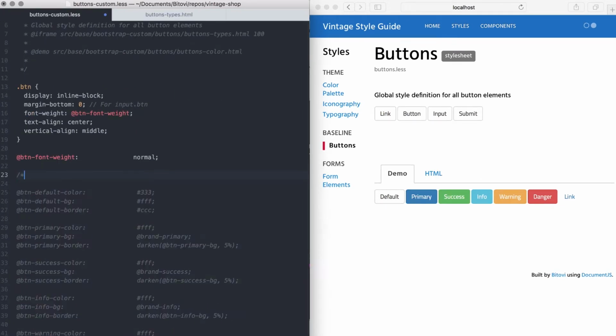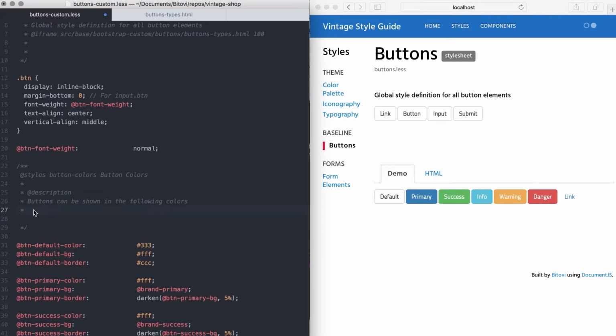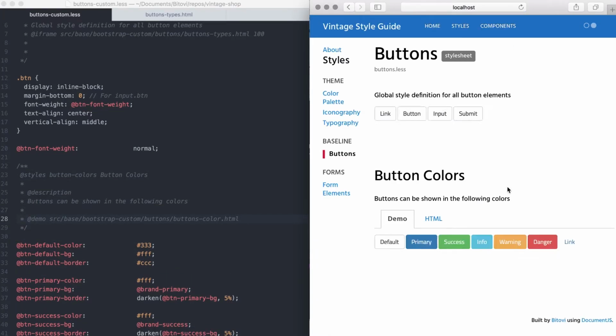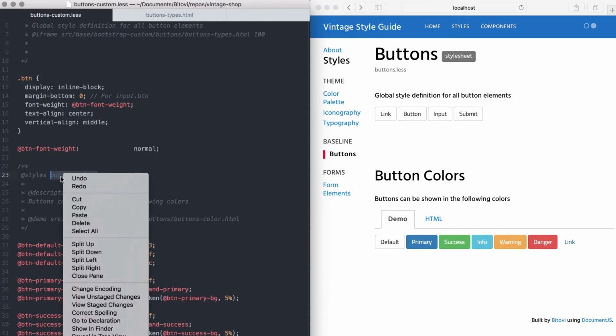Here's how it works. We add a new content block using the @styles tag. Then we give it a unique name, button colors, and then the title of button colors. Also, we can give it a description and add a demo for it to only show the button colors. When we run this again and view it in the browser, we should see this. Notice that the new comment block is now a section within the buttons doc, but also you can now point directly to it using this URL, which will only show that block of content.